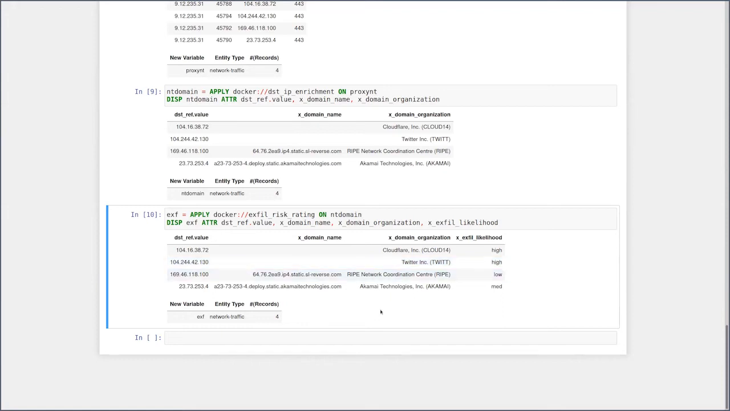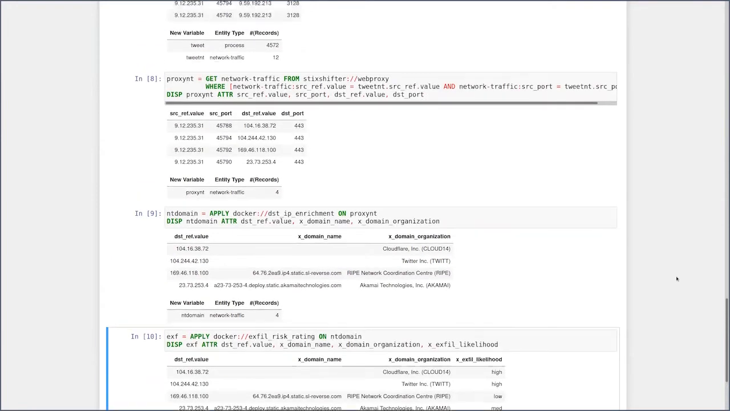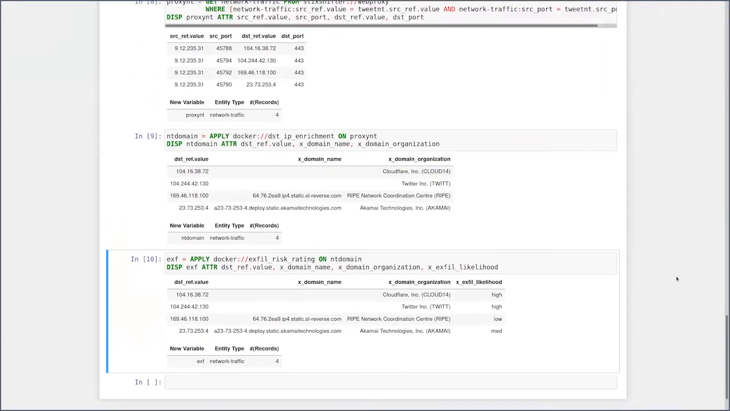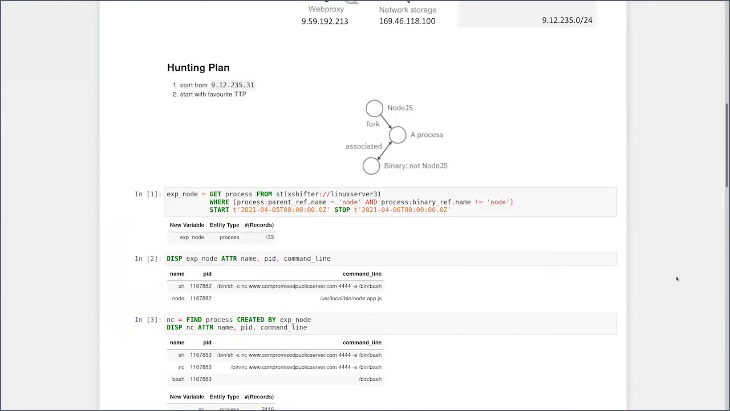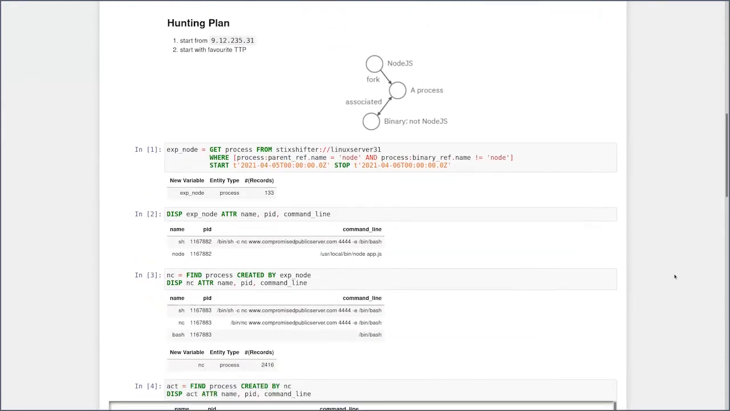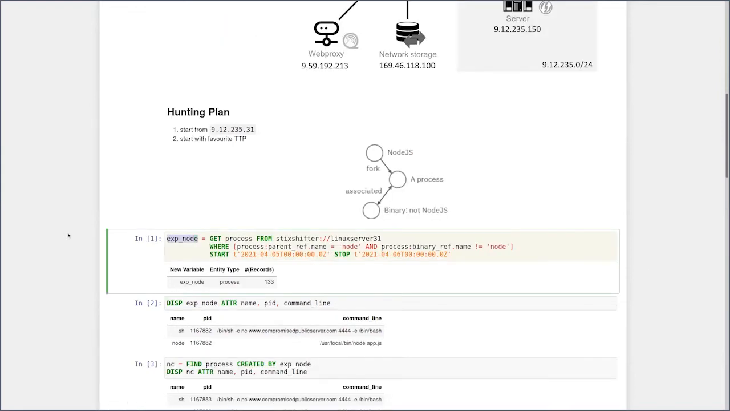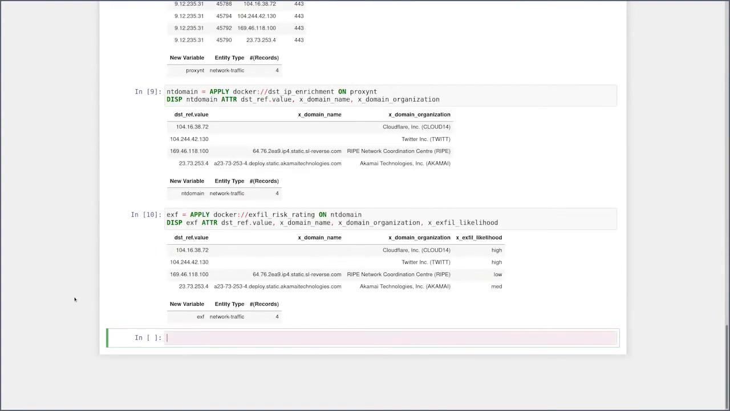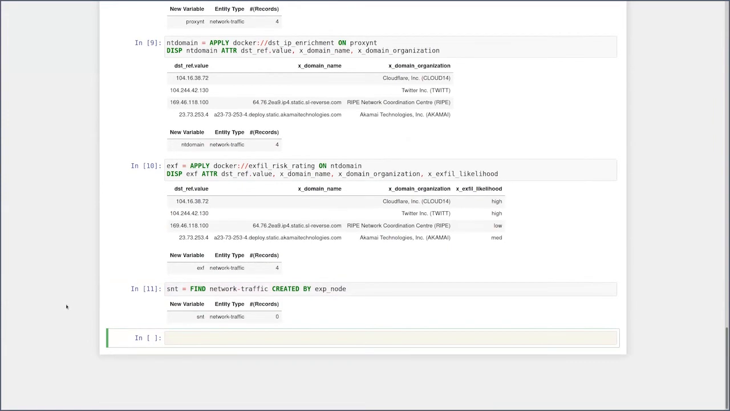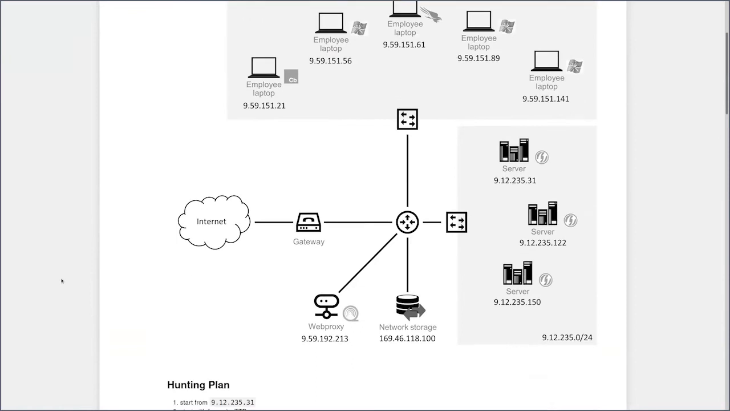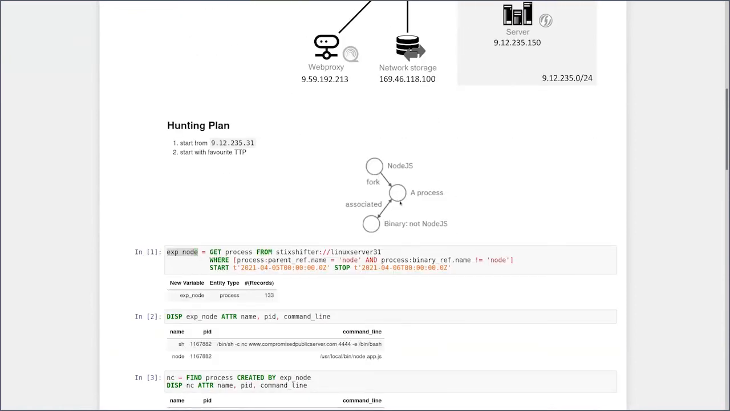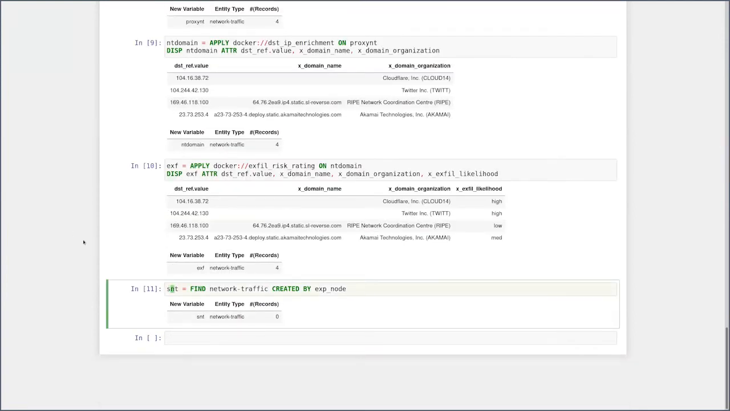And okay, that's pretty good. We have a very easy hunt and get some very useful information, but one question we still do not understand is where the attacker is coming from. So we know that this is an exploit, and can we get the incoming traffic from this exploited process? We can find network traffic created by this process. We found zero network traffic. Okay, that is because this one is actually the forked process, and the Node.js main process handles network traffic.